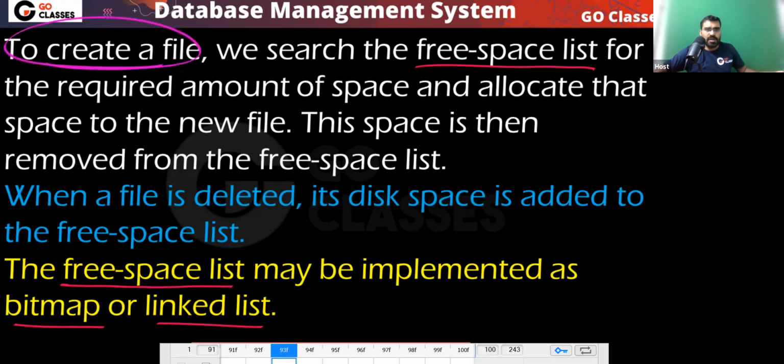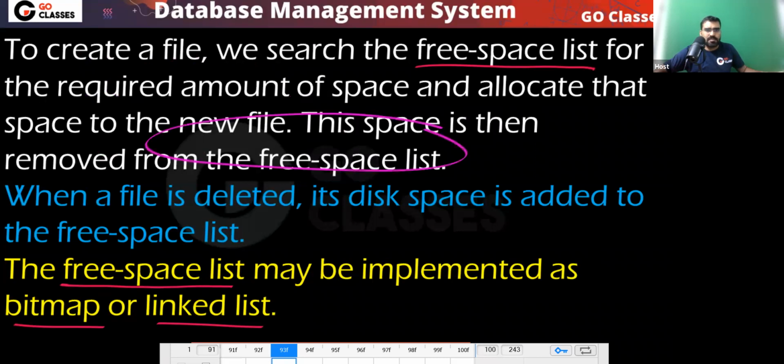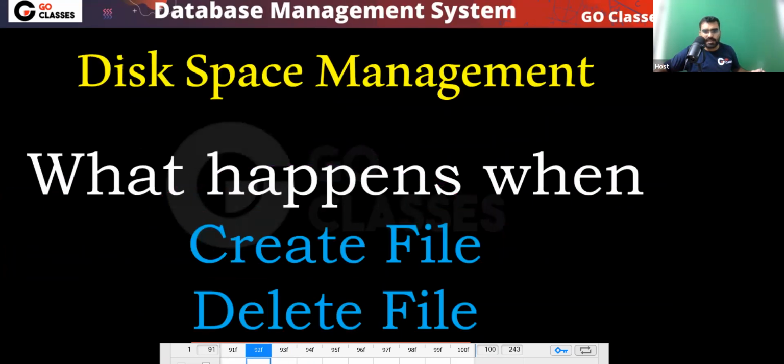Now, if you want to create a file, then you search the free space, and the required amount you take. This required amount of space you allocate, and then automatically this space is removed from the free space. Similarly, when you delete a file, this space will be added to the free space. Yes or no? Because now that is free space. So this is how you can create a file and delete a file.